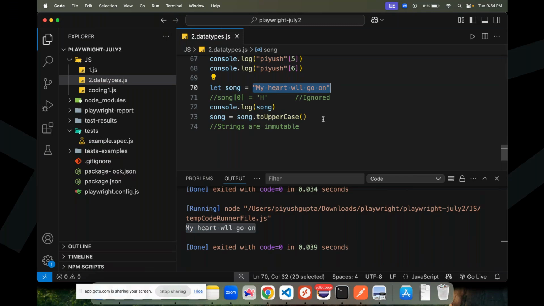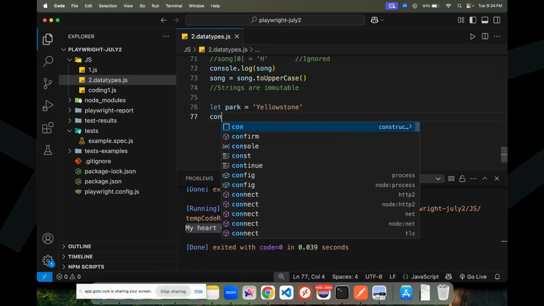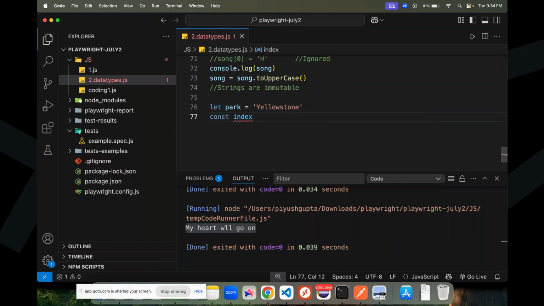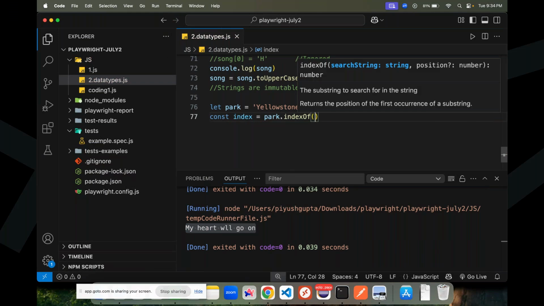So let me move on to another quiz now. Why? Because I think these quizzes really help, and I really appreciate when people ask me questions. So let me have another variable called park. Notice something, be very careful: JavaScript is case sensitive. Just be aware of this. So I'm having a variable called park, and I'm adding this string value to it. And now what am I trying to do? I'm creating another variable called index, and I'm doing park.indexOf stone.